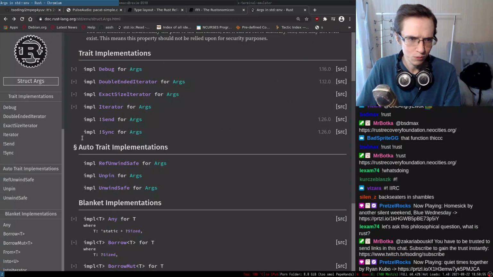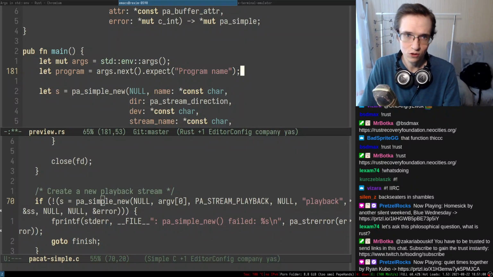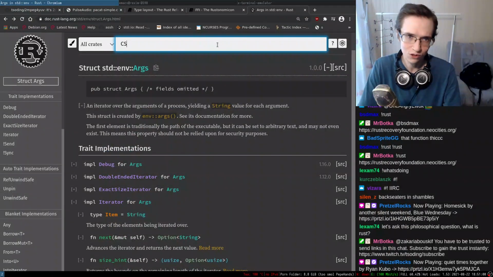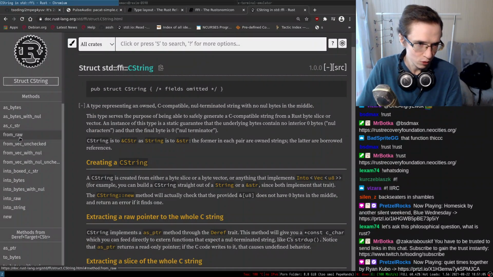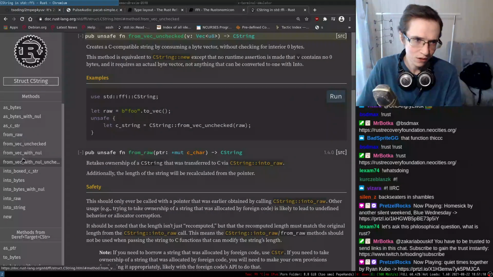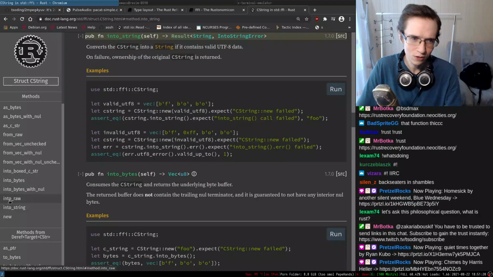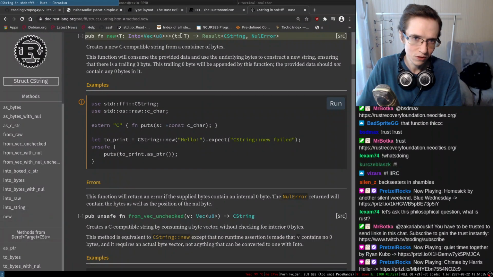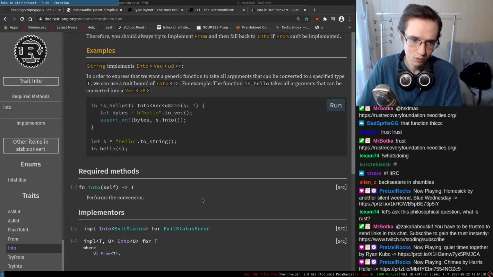No, I need to take a look at the implementation of the iterator. Yeah, item is a string. Okay, I can clearly see that. So it's a string, but can I easily convert the string into a C string? Because I then will have to pass this in there. So you can do from raw, from vec unchecked, from vec with null. Into string, you can convert that into string. You can do new, and it takes something that is convertible. Maybe string is convertible into Vec<u8>. And where are all the implementations?